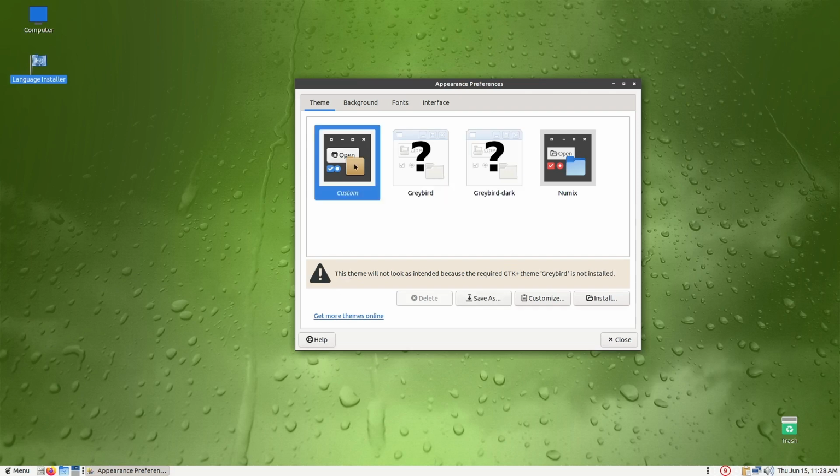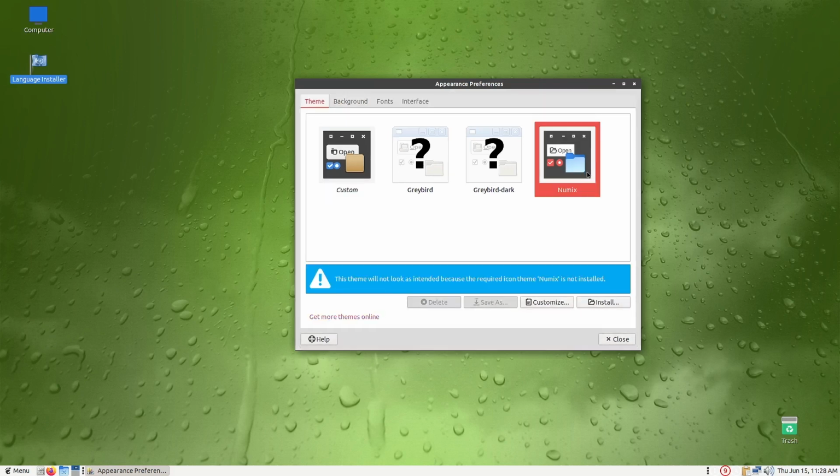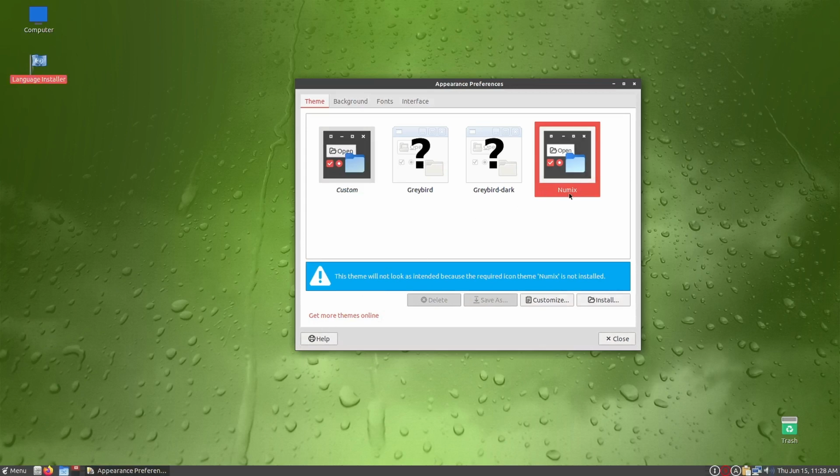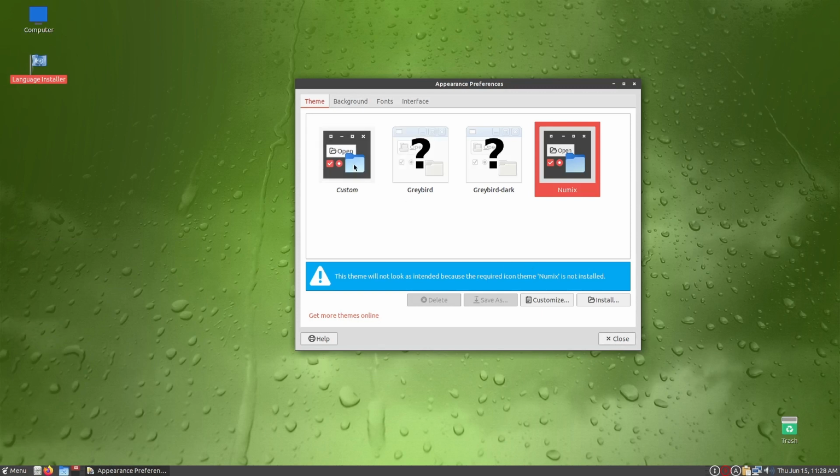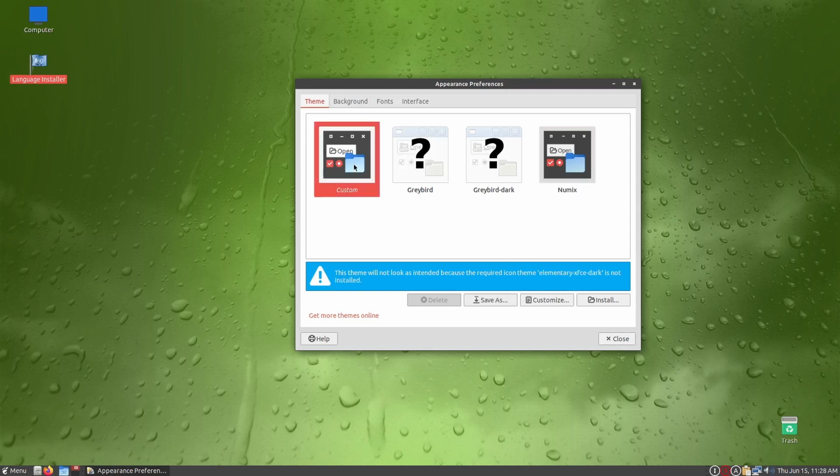If I go to custom, let us, now it is not going back to the custom. So the settings have been lost, or what? Possibly. Now you can see new mix is getting applied properly. So this is the new mix theme. We will keep this theme. Let us try to go back to the custom theme. No, custom theme has been lost.